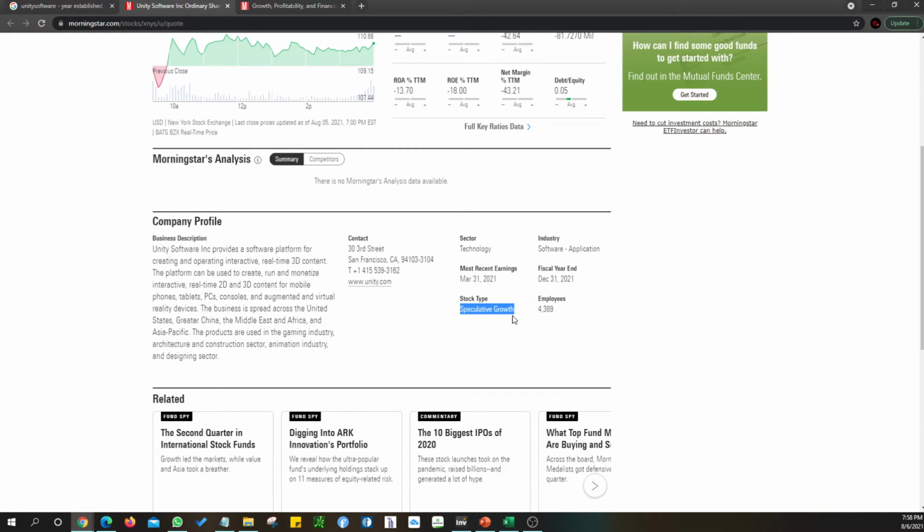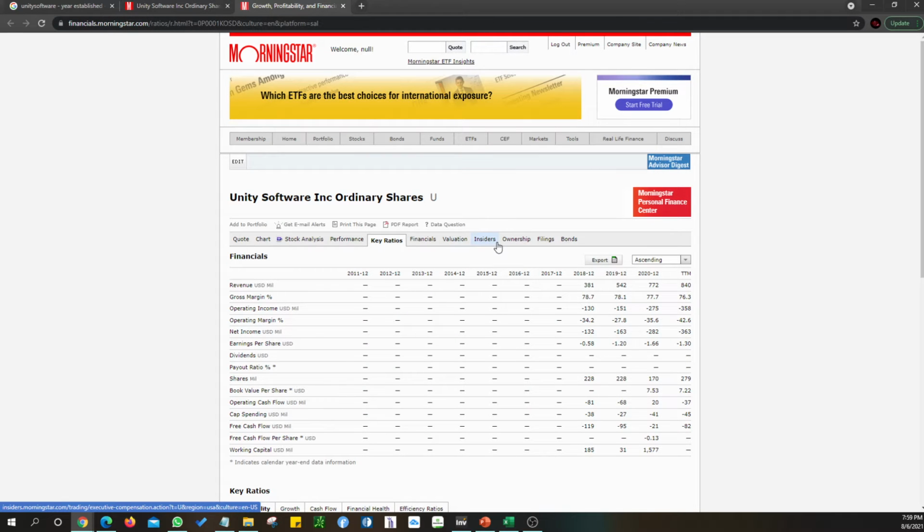Speculative growth means companies that are disrupting. Since this is a technological sector, it's a disruptive company. It creates a revolution in the industry. So let's go in detail and see. Okay, let's look at the financials first, then we explore the company itself and their product.